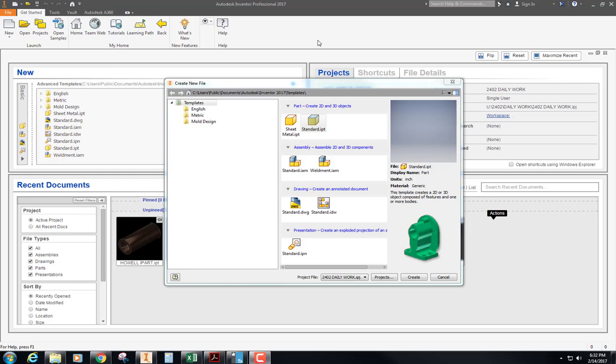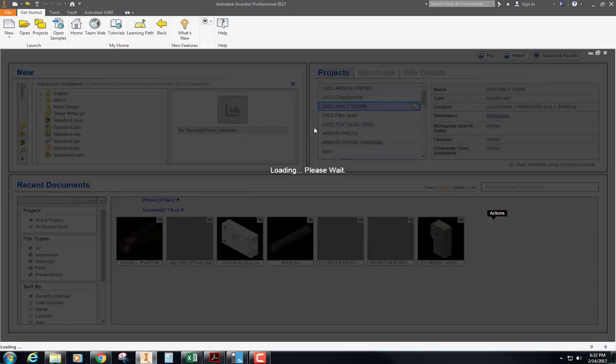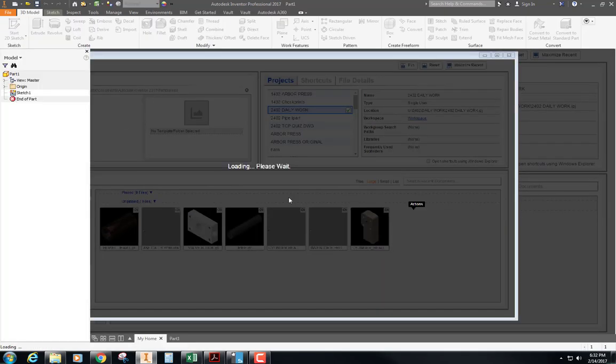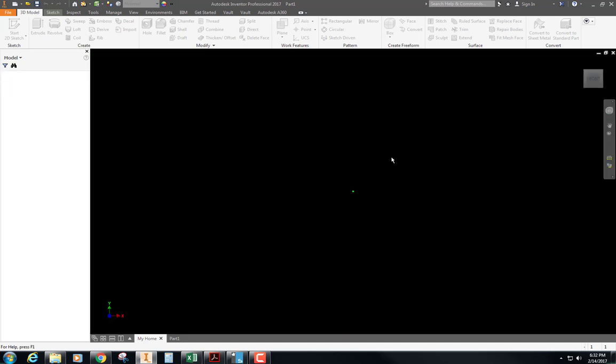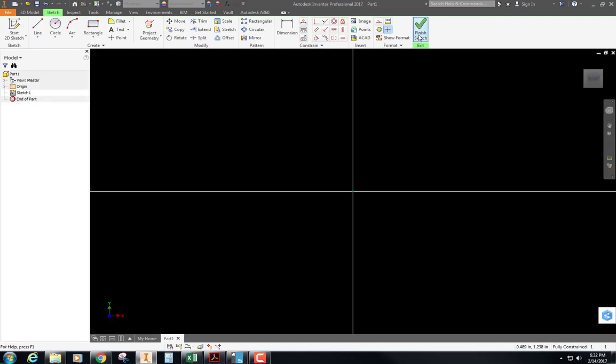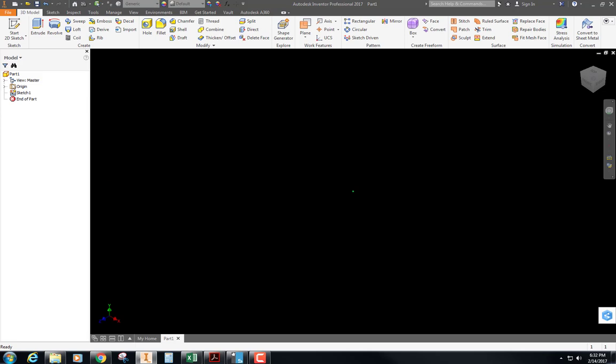Every time. Okay, so we're going to start out with a standard part, and our objective today is to bring a spreadsheet in with all of our dimensions to create our Ipart from. So I'm going to start with the standard part. I really don't have anything in this part yet, but you know how we start out in the sketch? Finish that sketch, and you can come back and edit that sketch later to make your sketches for your extrusions.